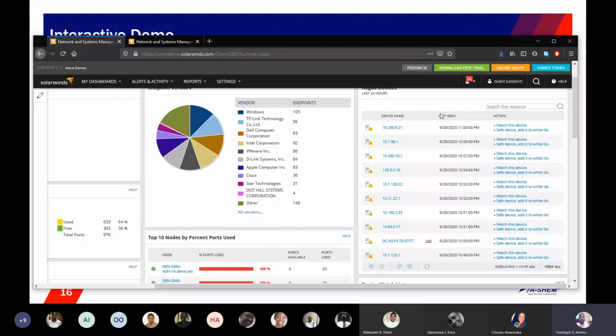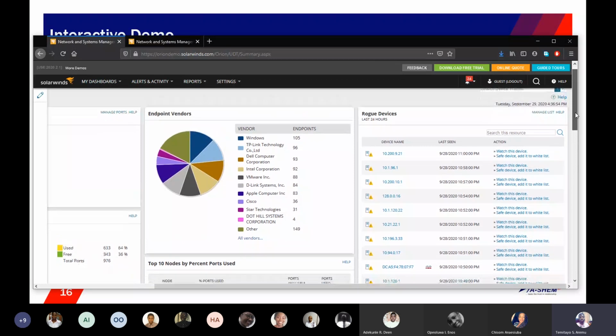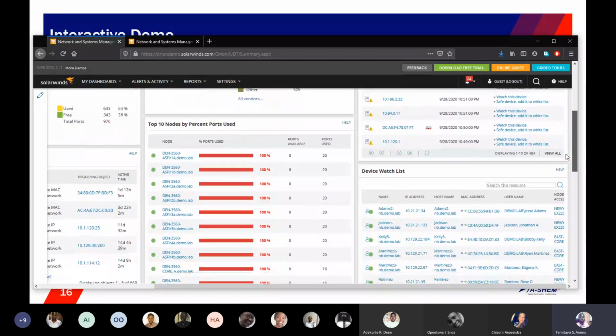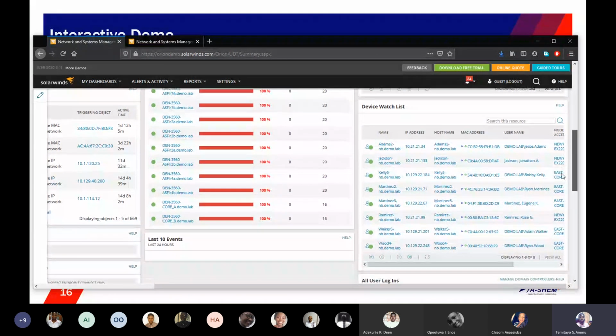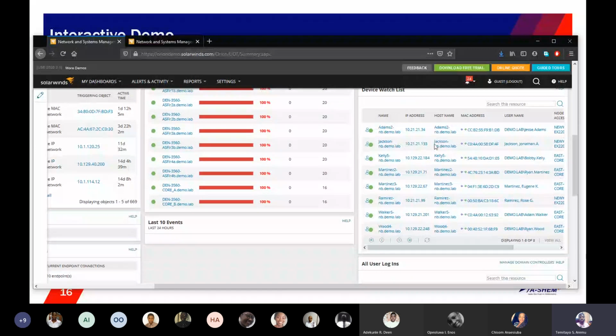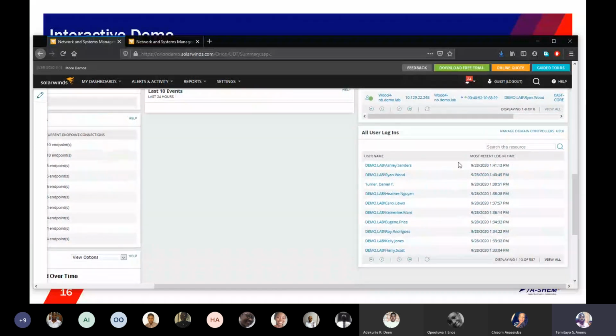You can see here, for the last 24 hours, these are the rogue devices I can see on my network. You can decide to click here to watch the device, or you can click here to add them and save them to the whitelist. So you can see this is a device watch list being created, and down here we can see all user logins. You can see the most recent time, and you can also manage the domain controllers.